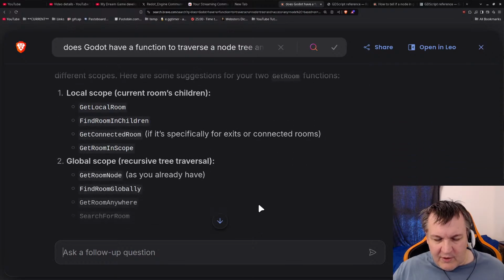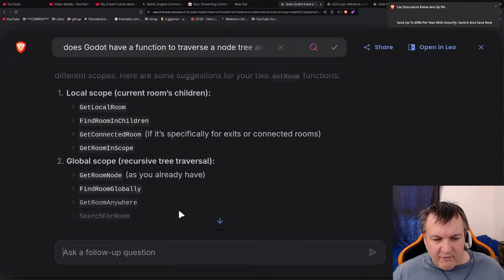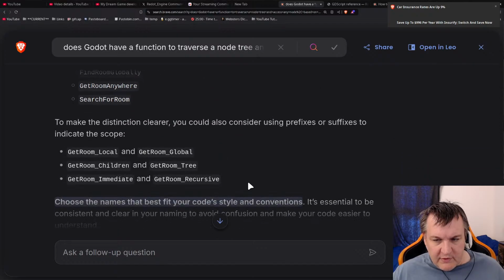This is quite a bit like ChatGPT. I don't know what models they're actually using specifically, but it's similar to what ChatGPT would come up with. Get local room, find room in children, get connected room, especially for exits or connected rooms. Get room in scope, global scope, get room node as you already have, find a room globally, get room anywhere, search for room. So using prefixes or suffixes to indicate the scope. Get room local, get room children, get room immediate. Recursive, get room tree, get room global.